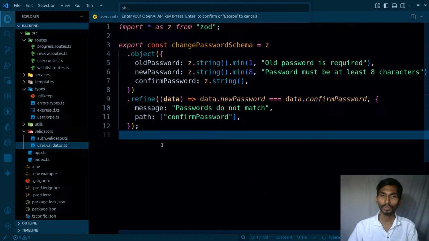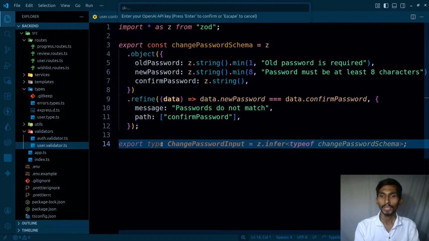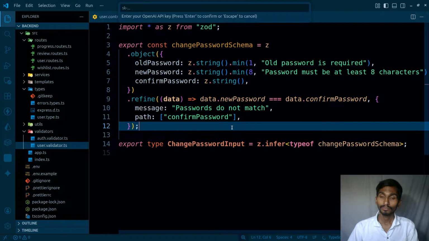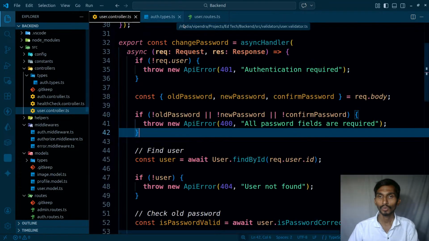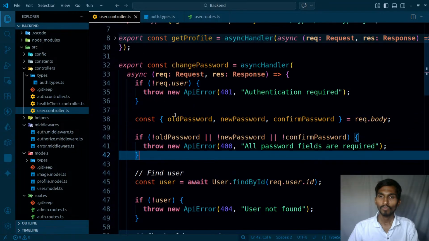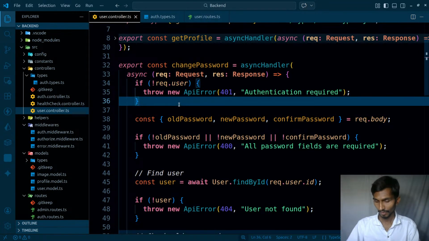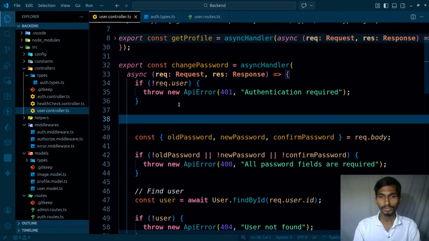Exporting it from here. Const. As for the type, export change password input is gonna be of this type. No need to worry about this as well. And simple, done. Close this. Come back here. And first of all, I will check whether the user actually exists or not. And just after that, something interesting will happen. What is that interesting thing?